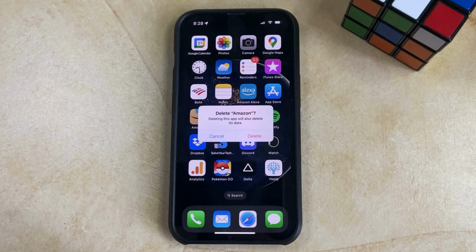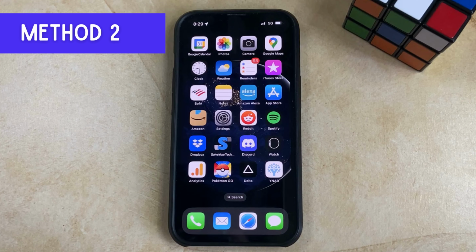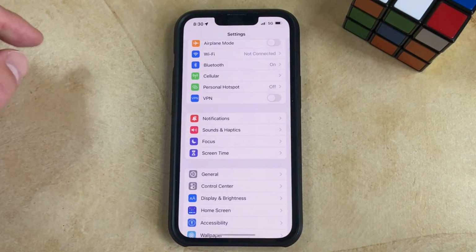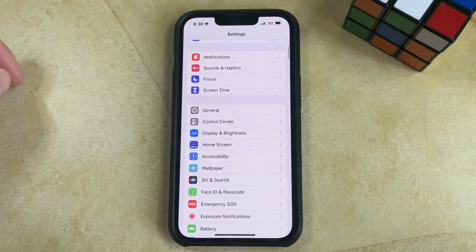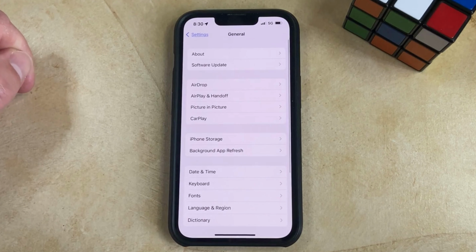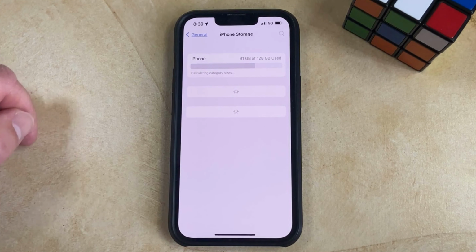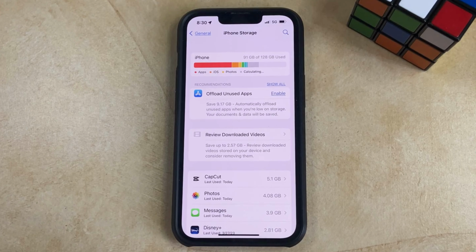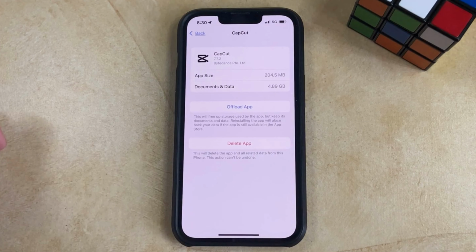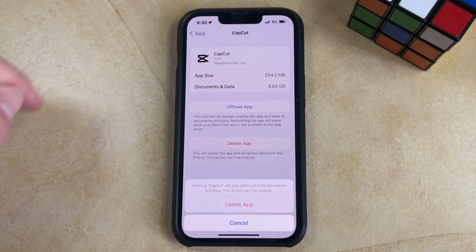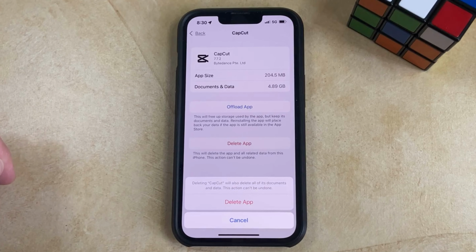The second option for deleting an app on your iPhone is to open the Settings app, scroll down and select the General option, tap iPhone Storage, then you're going to have to wait a second for that screen to load. You can then select the app that you want to delete, tap the Delete App button, then choose Delete App again to confirm.